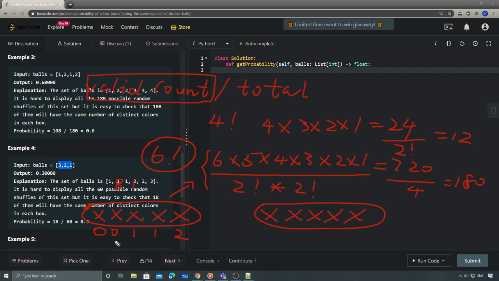So what does it mean? It means that we have five balls, and we have 2, 2, 1. So the total different scenarios for B1 is the same thing: 5 factorial divided by 2 factorial times 2 factorial. That's the total combinations, or different shuffles within this B1, given this number of balls. Similarly for B2, we also have a similar formula, depending on how many balls and what colors there are.